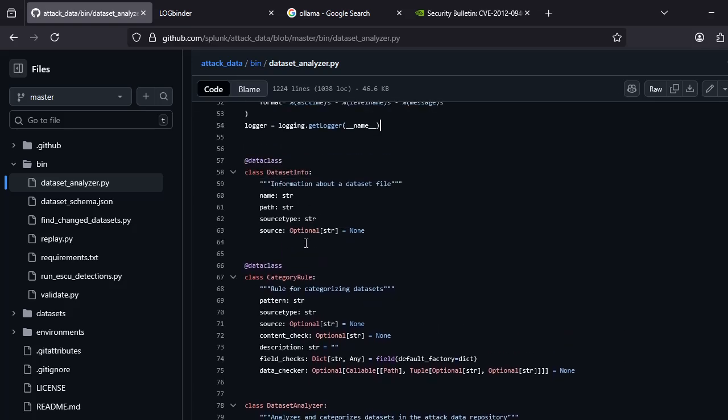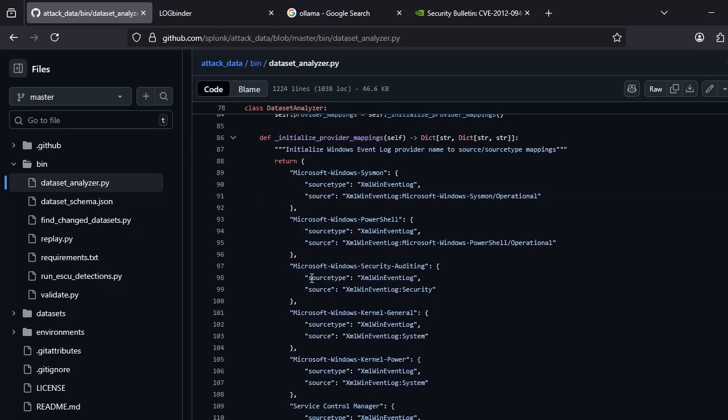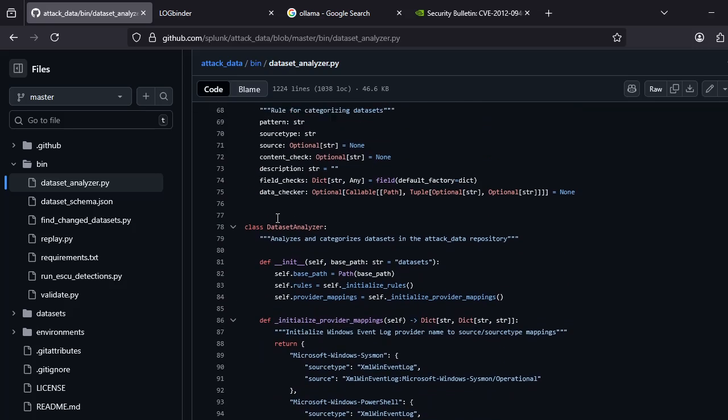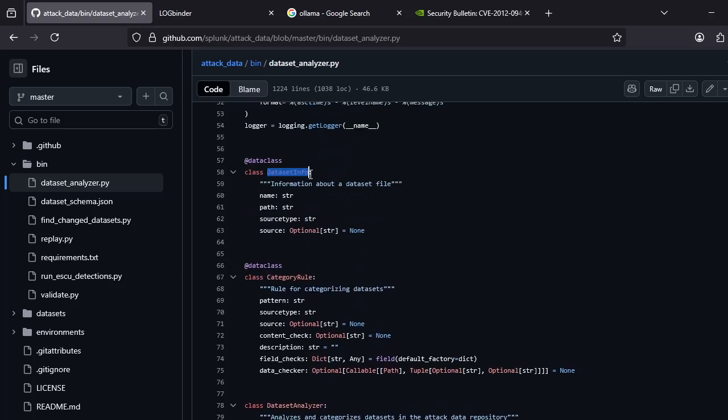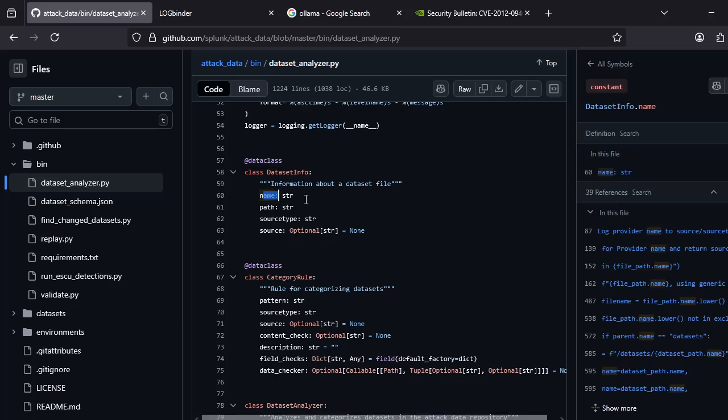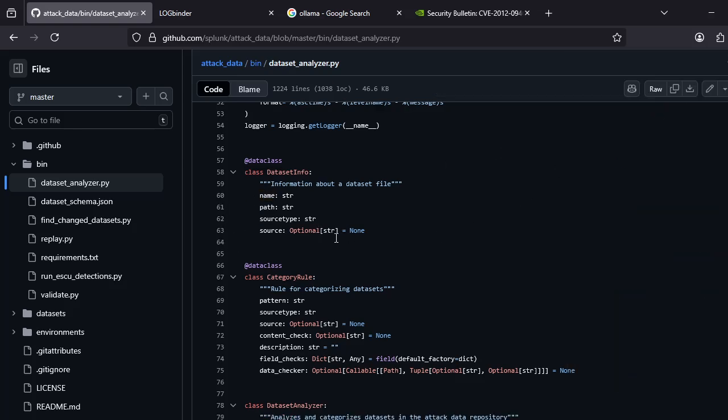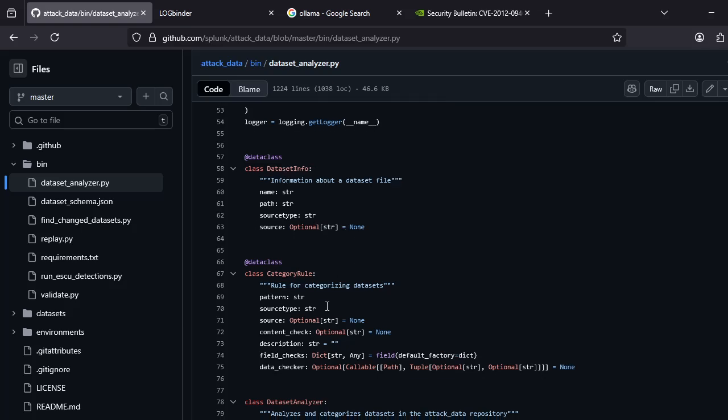So these are the category rules, dataset. They make classes, and see, this is the most important part of dataset analyzer. So they made dataset info, so this info has name, string type path, string type source type, and the source, of course, this is string type, but this is kept optional, and we kept it as none because it might not have the source, or they might not want to give the source, so it is by default set as none.